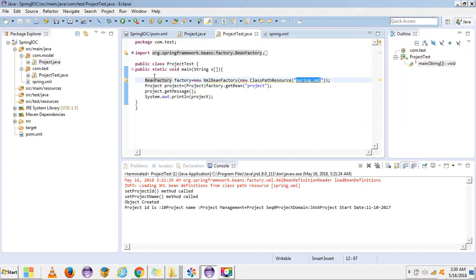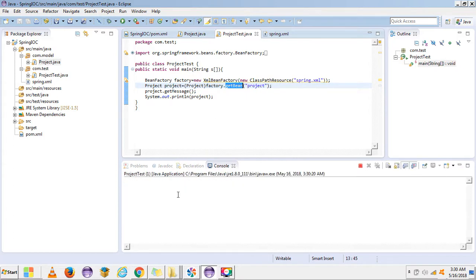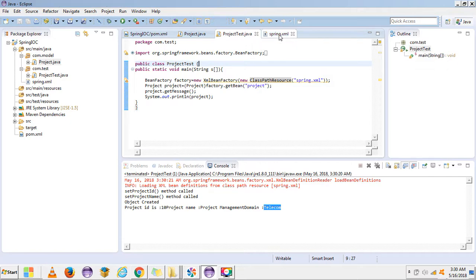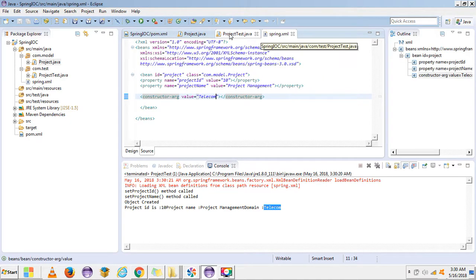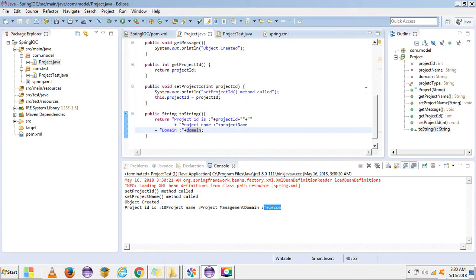We have the bean factory, and we have the object already created for the project class. We are using the getBean method to get the object. So now we can test it. Yeah, so the domain is provided using this constructor injection. So our constructor injection is working. So let's create some more properties here.